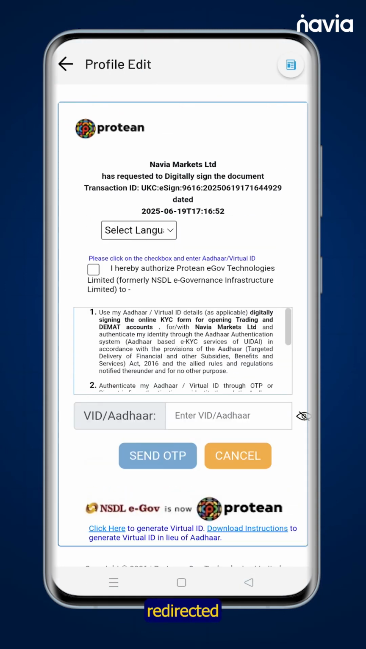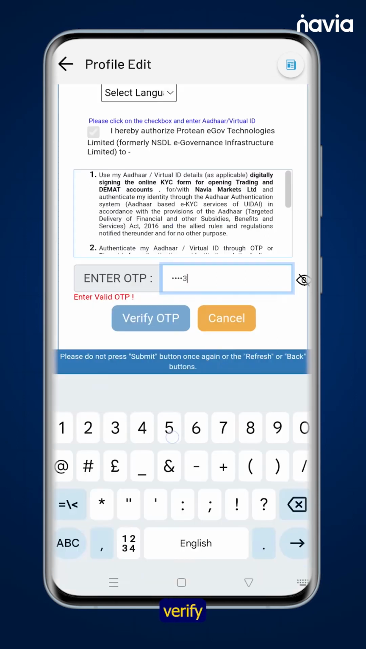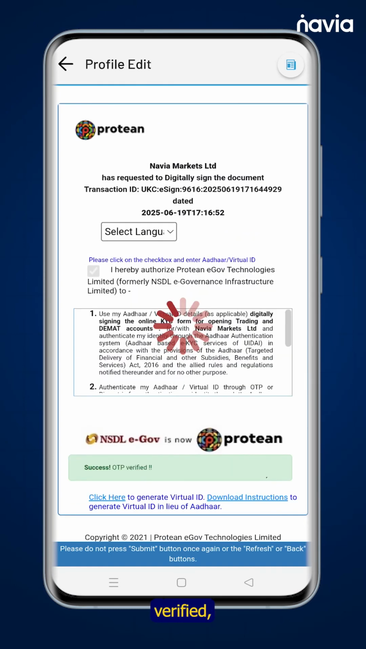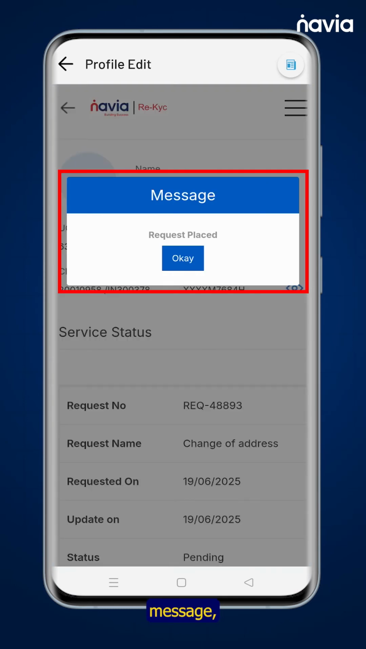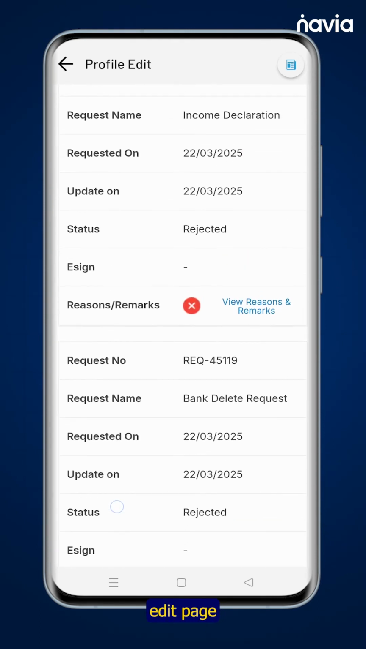You will then be redirected to the declaration page. Read the declaration, tick the checkbox and enter your Aadhaar number. Tap Send OTP and verify the OTP sent to your Aadhaar linked mobile number. Once verified, you will see the confirmation message, Request placed successfully. Tap OK. You will be redirected back to the profile edit page.